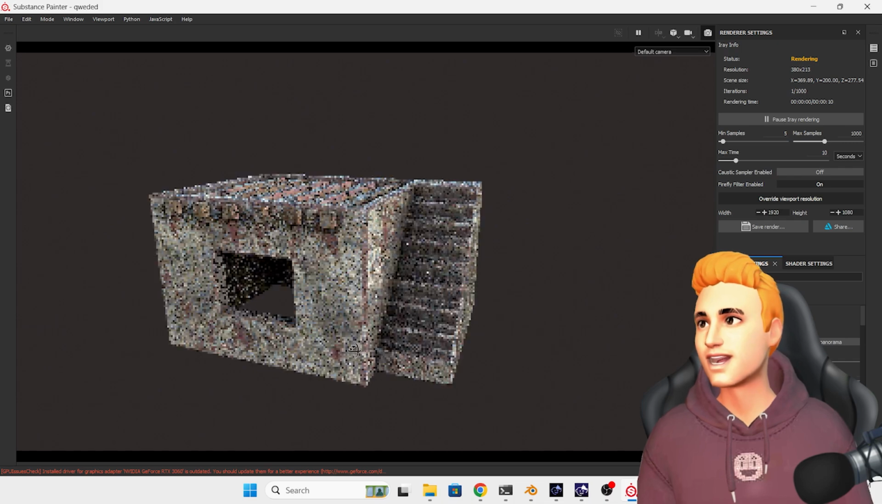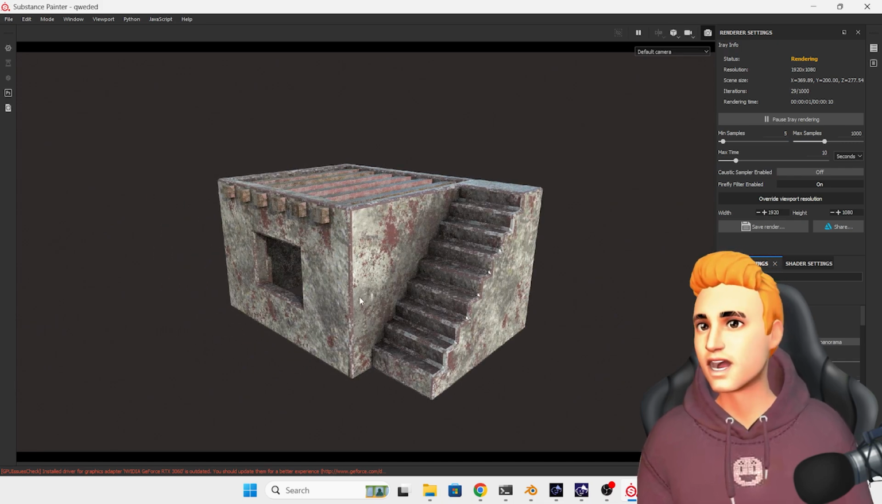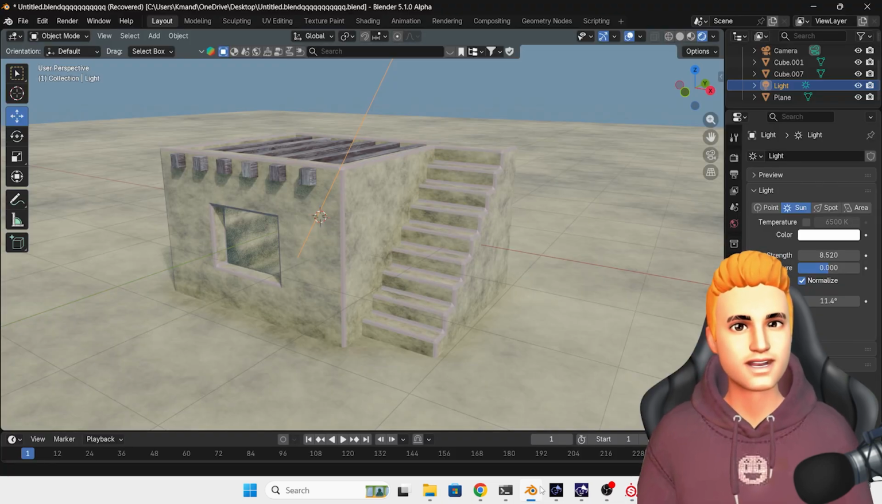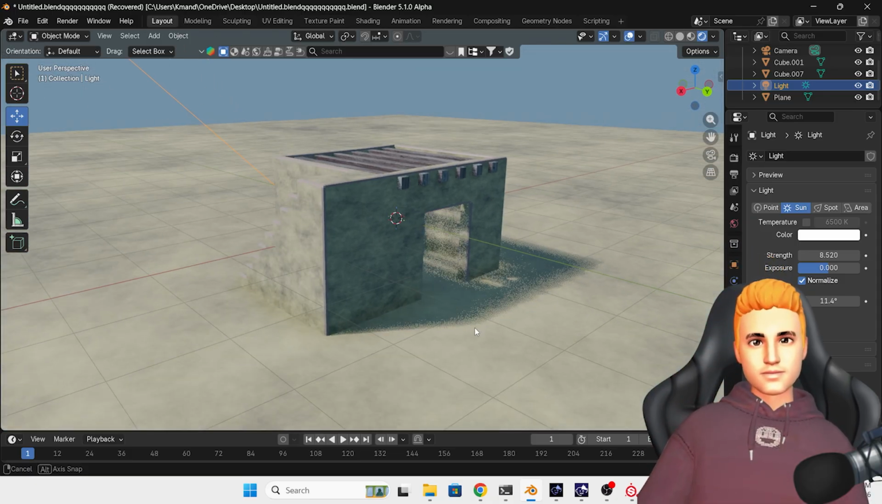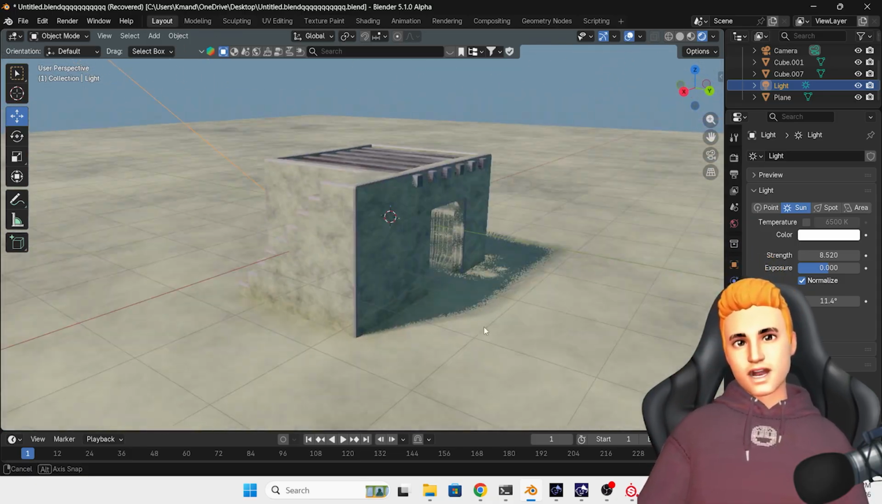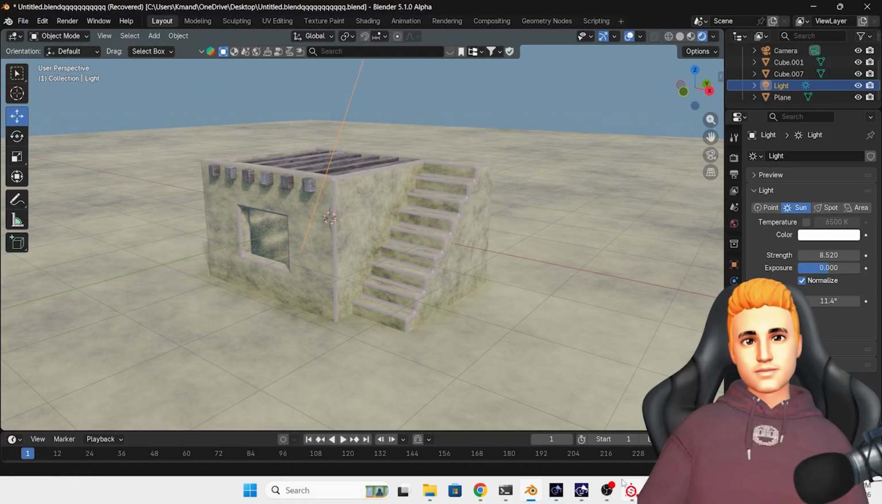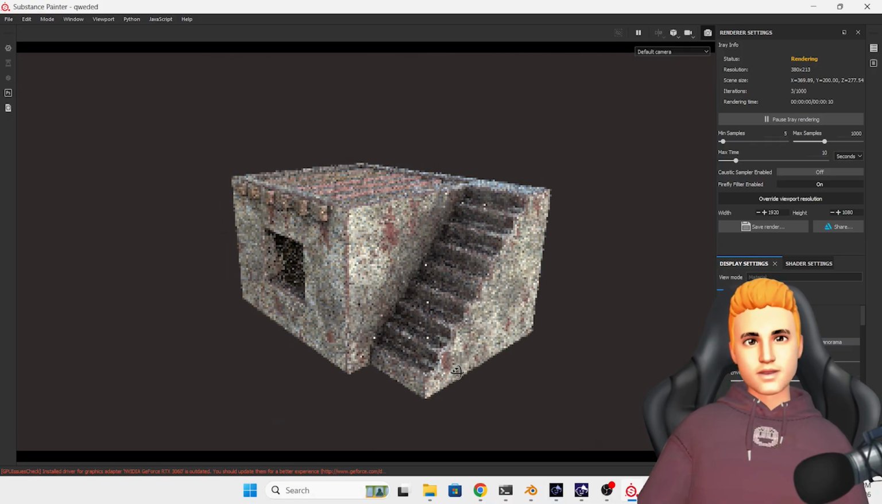So that's it friend. So this is done in Substance Painter and this is done in Blender. This one is done in Blender and this is done in Substance Painter.